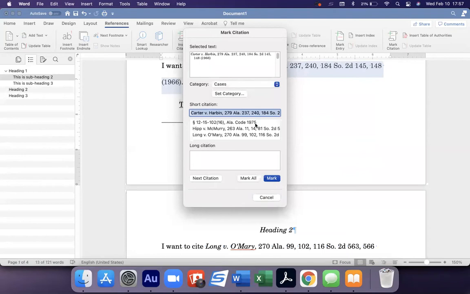Mark citation. Word tries to recognize what should be a citation, but I don't really ever use that. I don't trust it. That assumes you've formatted things perfectly and correctly, and you're trusting your computer or the program to recognize the citation. If you're going to have to proofread this thing anyway, you might as well just read through and mark them yourself.